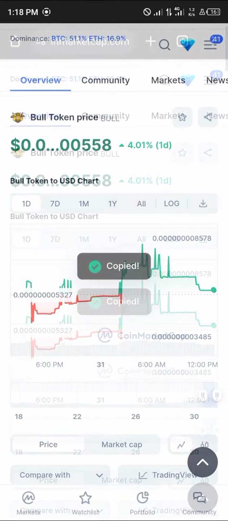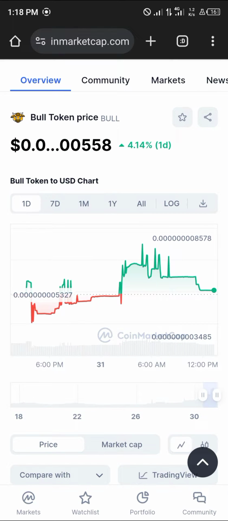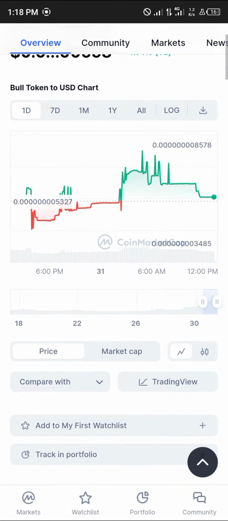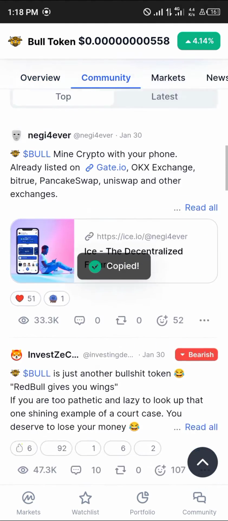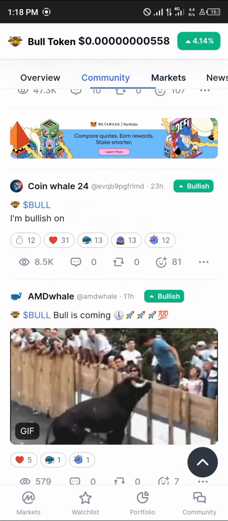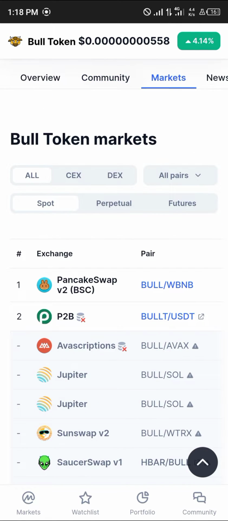Open up your browser and log on to coinmarketcap.com, link in the description of the video. Simply scroll down and copy the contract address. Once you've copied the contract address, if you scroll down more, you'll find the market where it's being exchanged. And as you can see, it's on PancakeSwap.